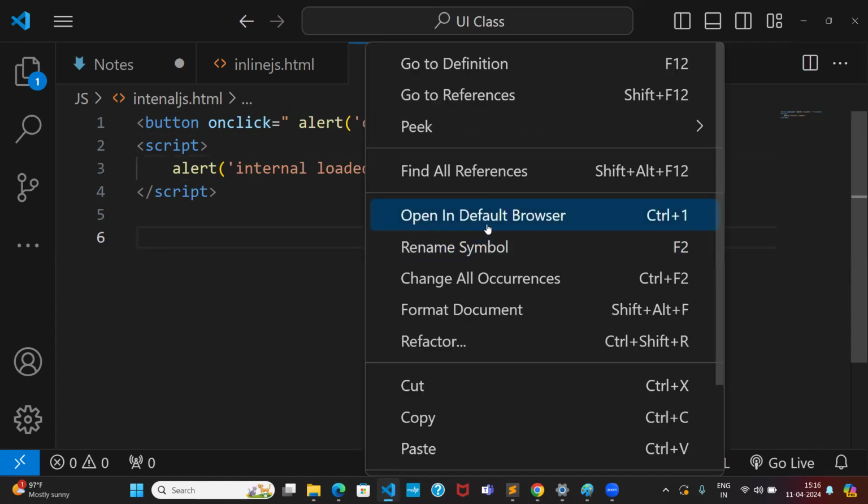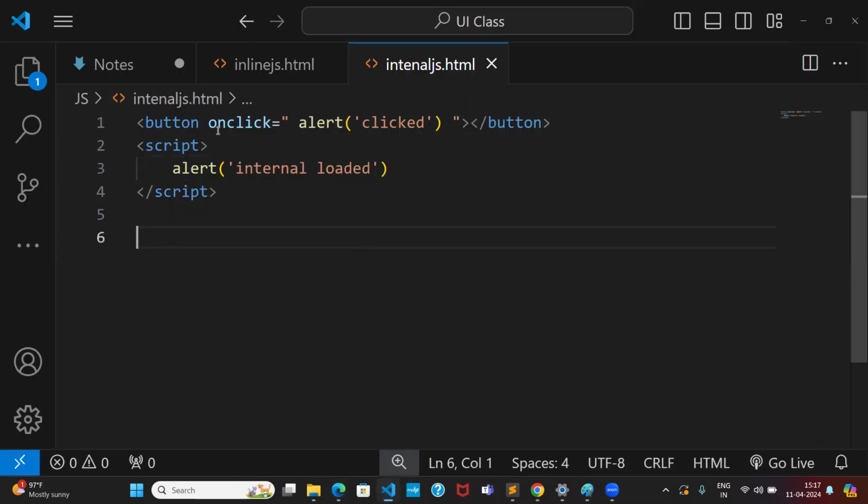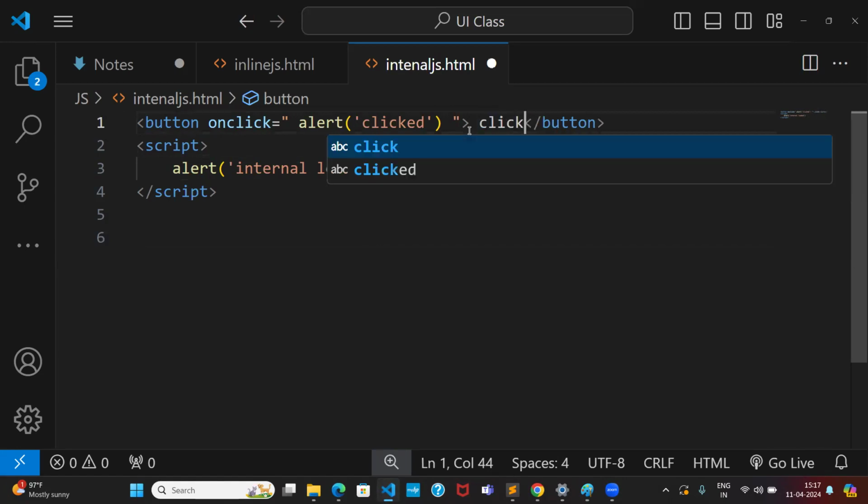Why? Internal loaded. First of all, that JavaScript is working, because the second JavaScript is on top of the button. The second JavaScript is available inside the button, and inside the button means that is a DOM, that is a document. The document is not loaded, but some script is working from the internal. Some page level script is working. Page level script is executing first for you. So what is the page level script here? Internal loaded.